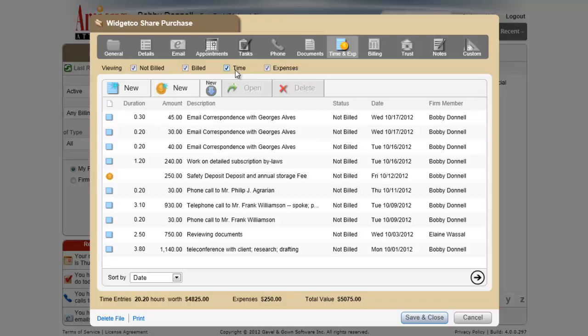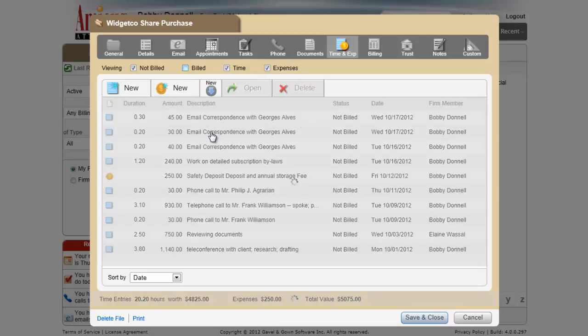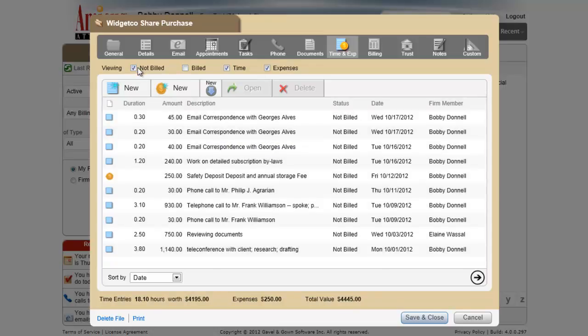Using these checkboxes at the time, you can choose which aspects of your time and expenses to see. So for example, if I remove seeing billed items, I'm now just seeing all unbilled time and expenses. In other words, my WIP on this particular file. So I can see I've got 18 odd hours worth of time for about $4,200 in professional fees, $250 more in expenses, coming to just shy of $4,500 in work in progress on this matter. Given that, I think it's time to bill it.